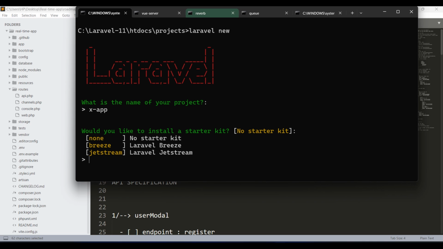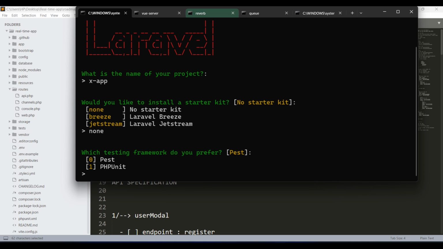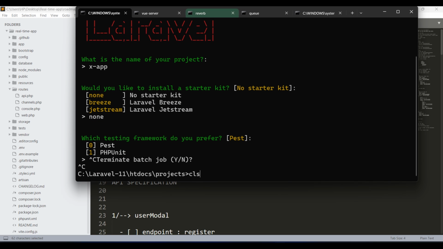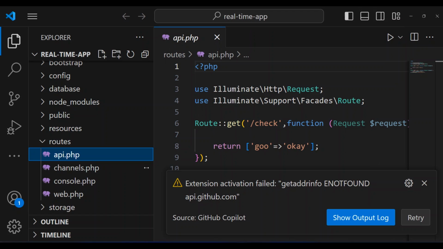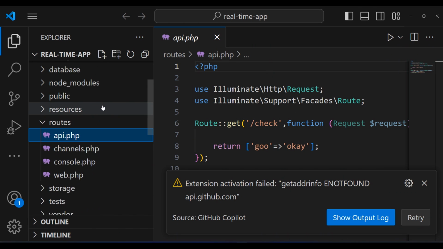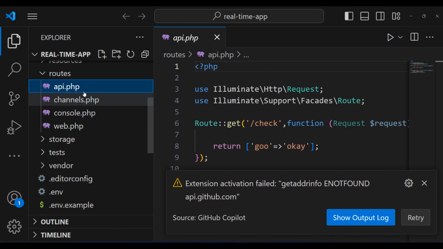And then they're going to ask you another question: would you like to install a starter kit? I'm going to pass here none. And then you're going to continue the steps, and you're going to install a Laravel 11 project. Once you finish installing a Laravel 11 project, you're going to see this project right here. It looks like this. But also, you're going to see that within the routes, you don't have the API.